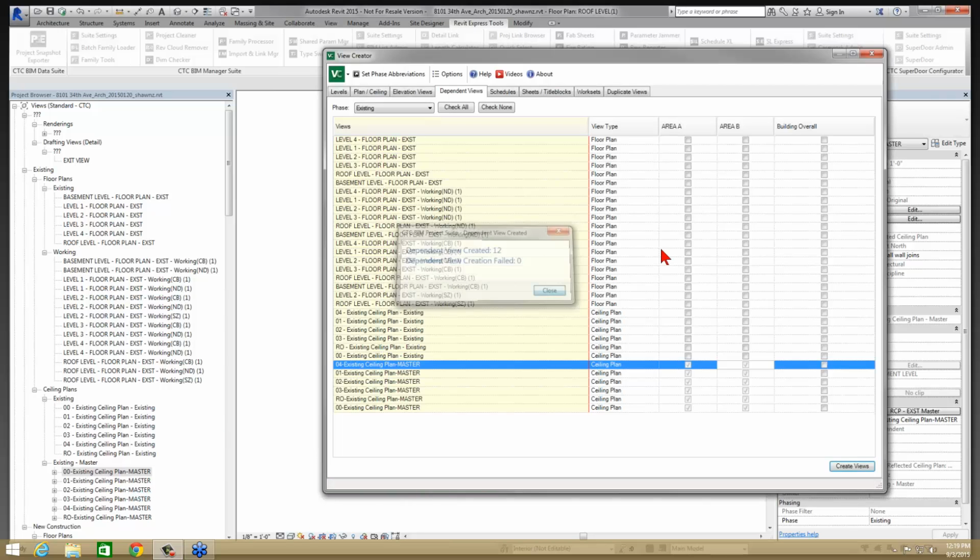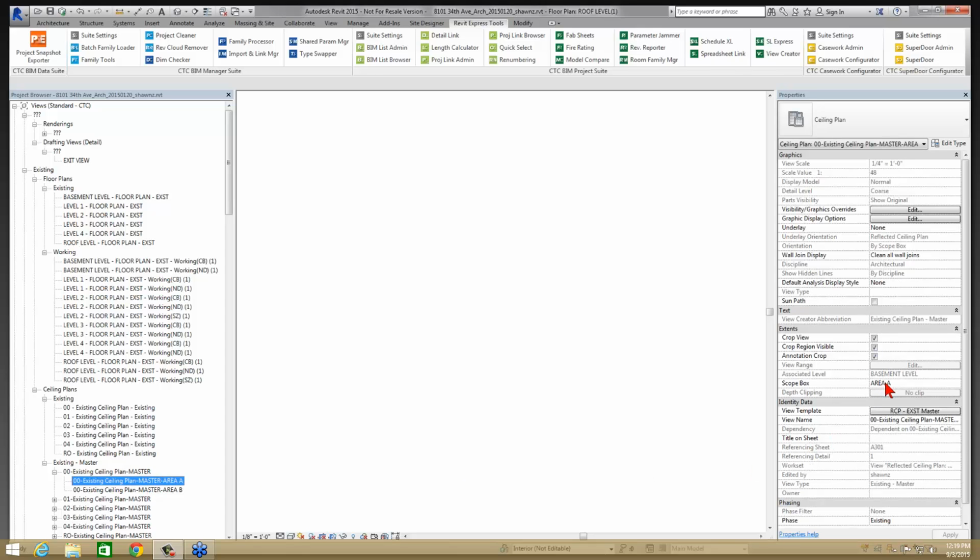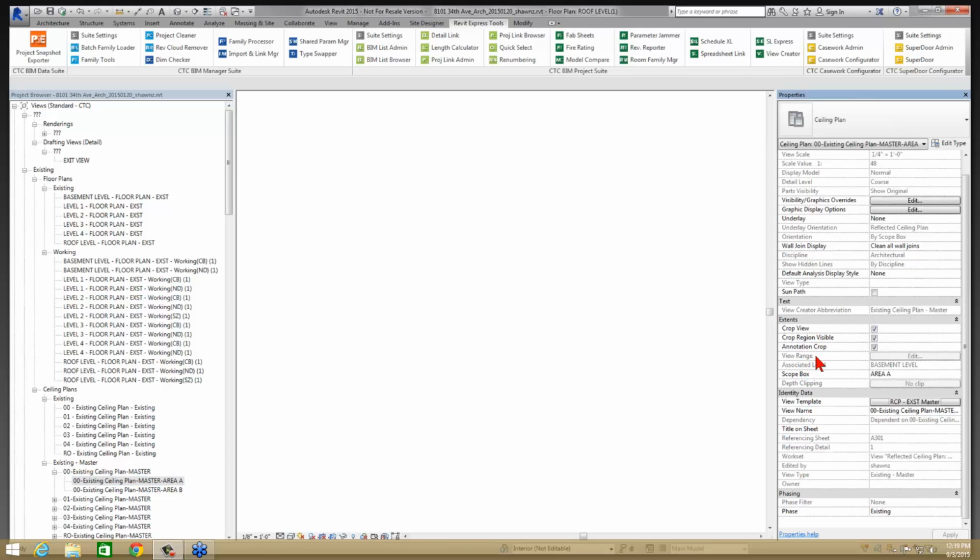So I created 12 of those views pretty quickly here, and each one of those, if I click on it, has been associated to that proper scope box. All right, so it built it. It has the appropriate scale. It has the correct view creator abbreviation name up here someplace, wherever that happens to be. It's in there somewhere, whatever.